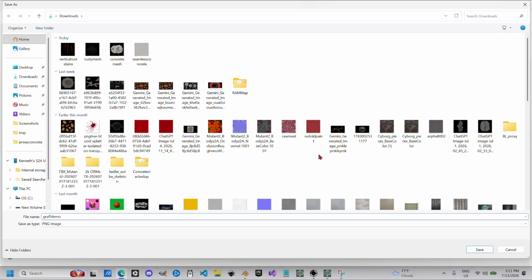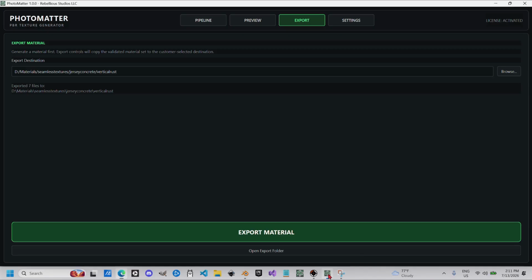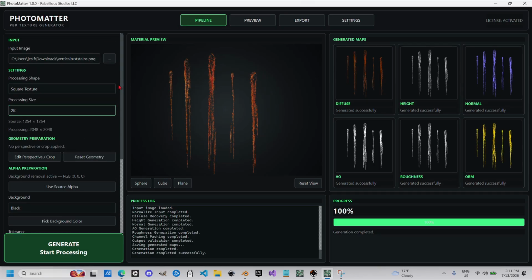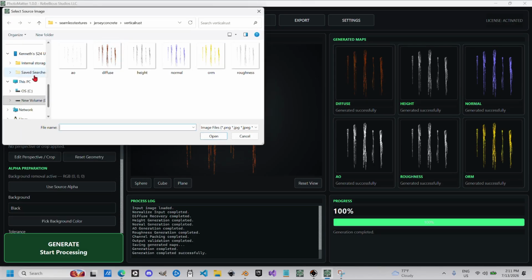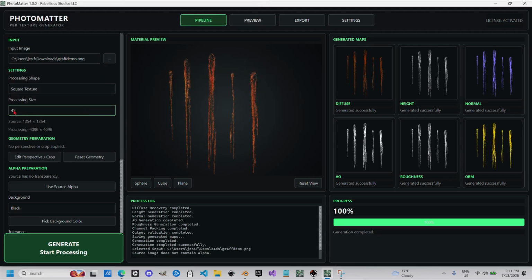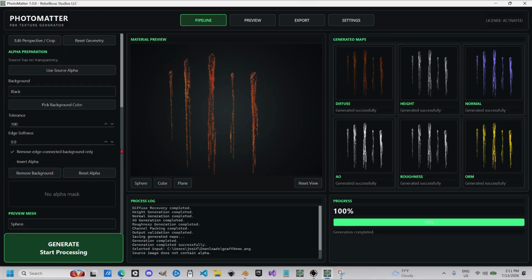And we'll head over to PhotoMatter. And we will import the image. Now we can do 4K, 2K, 1K. We're going to do 4K. You can preserve your aspect ratio, but we're going to go ahead and make it a square.